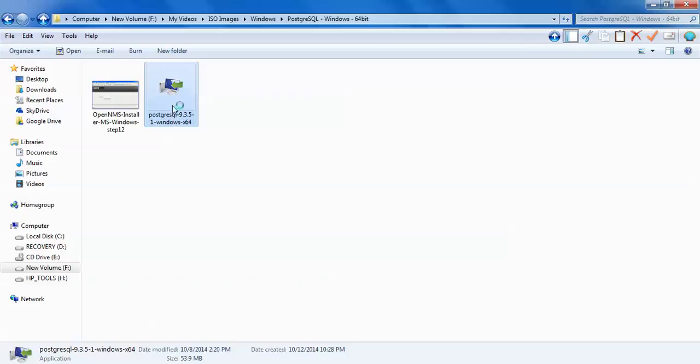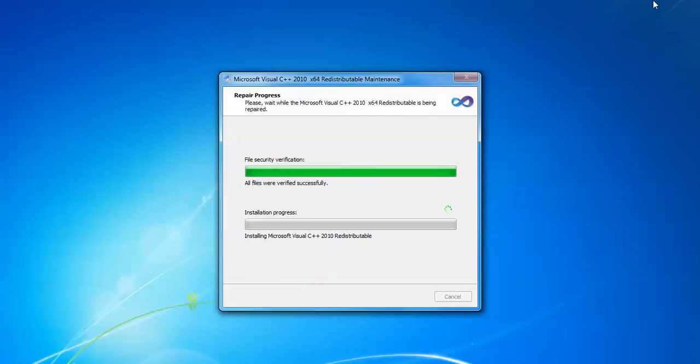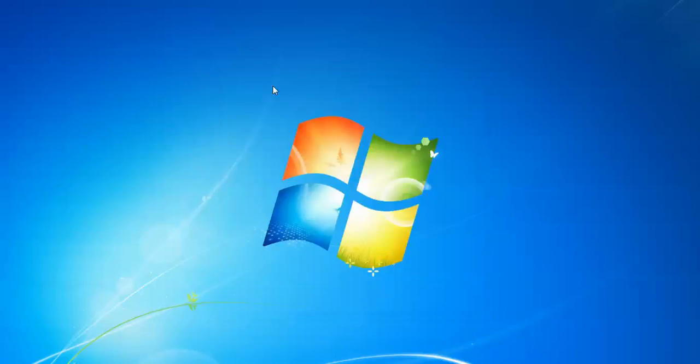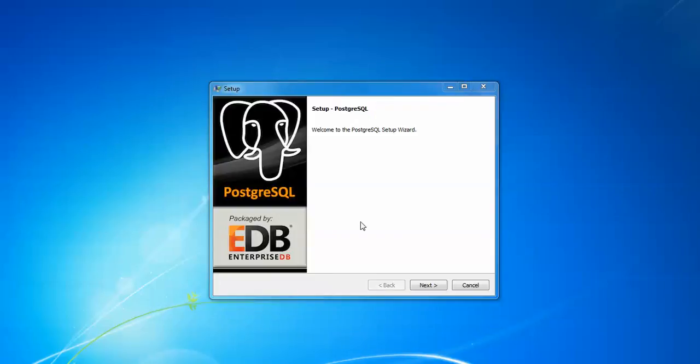So double click on this PostgreSQL to start the installation. Remember, I have downloaded the 64-bit supported version, which is the latest 9.3 version for Windows 7, and the size of this download is 53 MB. The installation is progressing, Visual C++. Now we came to the PostgreSQL EnterpriseDB welcome setup page.